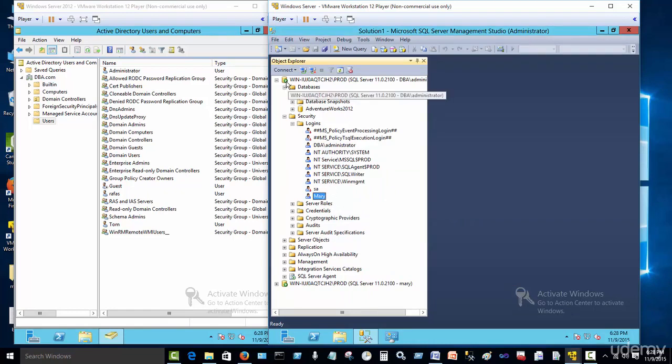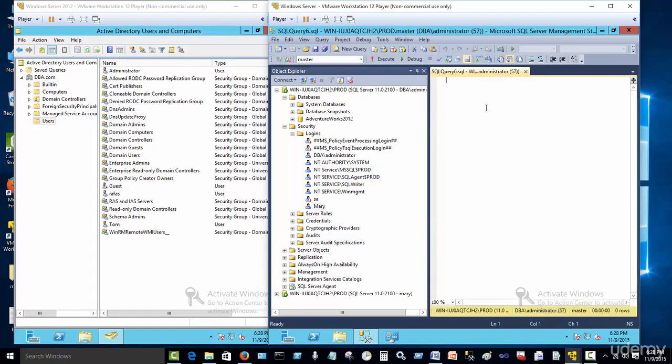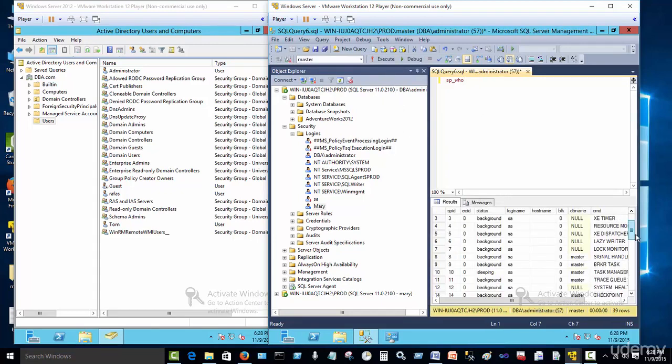Remember, we go to a new query, and remember this proc sp_who. Execute, go all the way down, find Mary, and she's got 2 SPIDs. So we're going to have to kill those processes. And the keyword is simply kill. Kill 55 and kill 56. So I'll just copy that and 56.